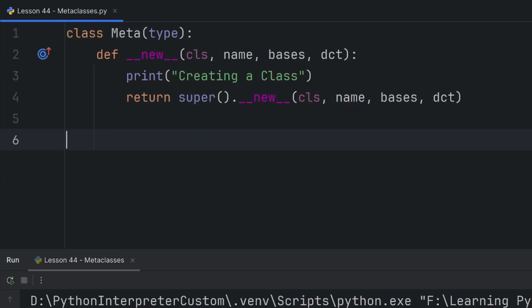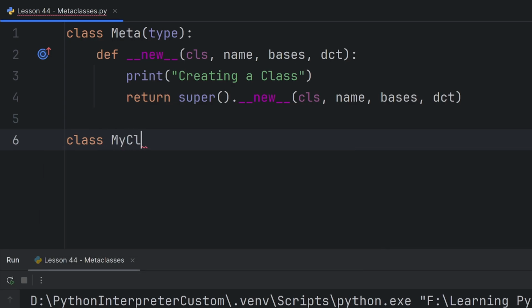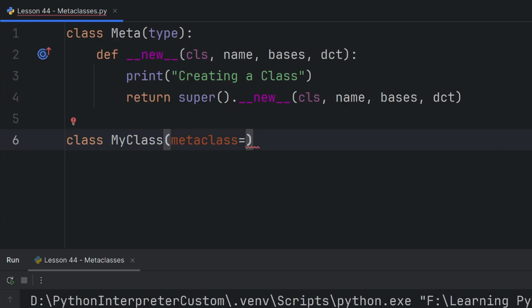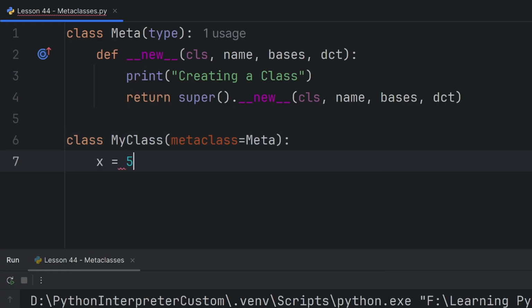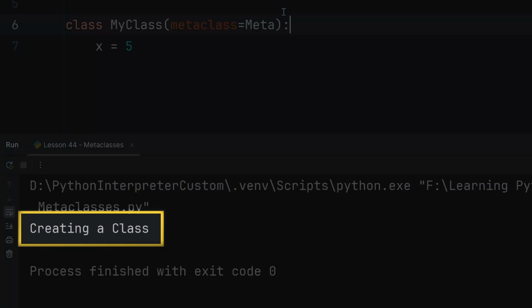And now everything is ready and I can create my custom class, MyClass, for example. The important part is I have to write metaclass equals MyMeta. Otherwise, this won't work and my class won't be created by my custom metaclass. Now here I can write x equals 5. And now when I run this, this will print creating a class. As you can see, creating a class is printed.